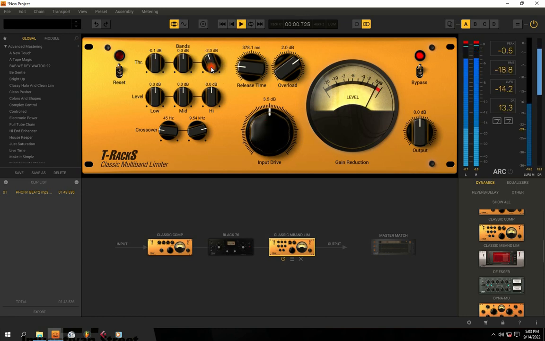So for example, you can see I'm putting down the threshold. I'm trying to control the high end. And the high end has its individual level, depending on the area of the frequency where you have issues.